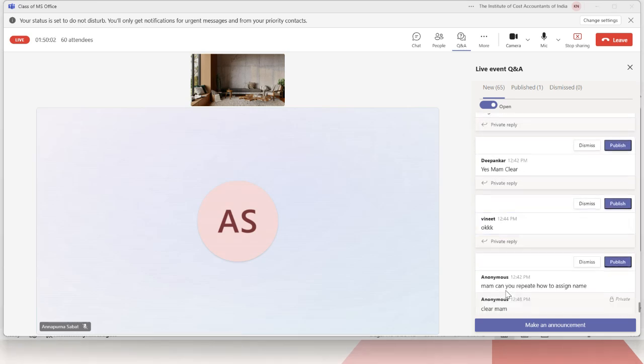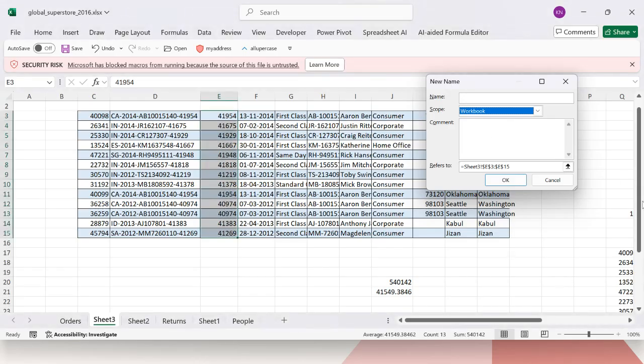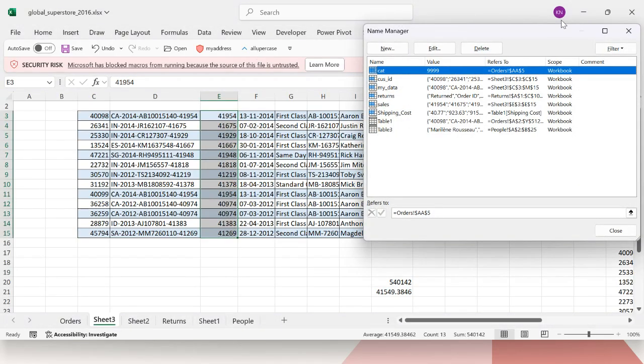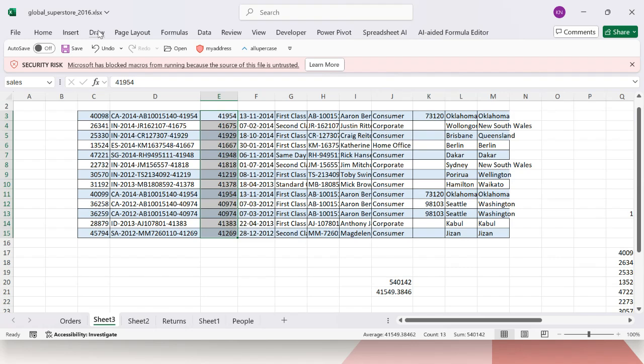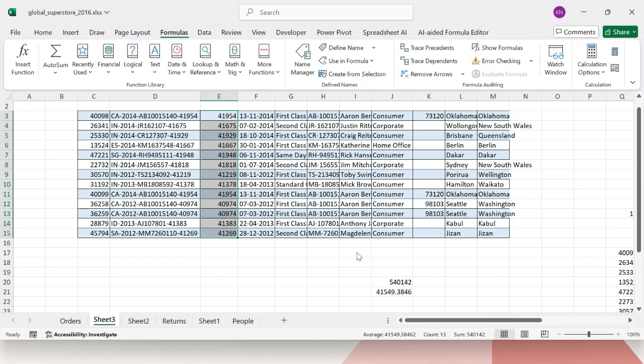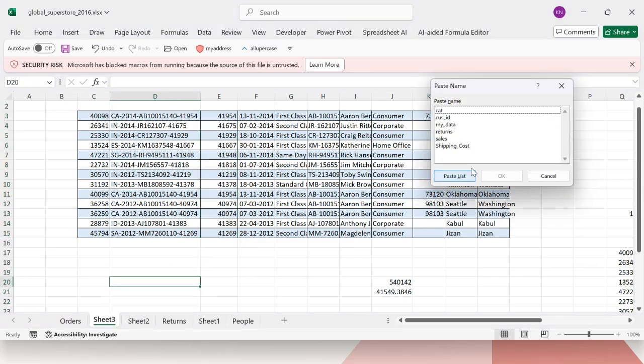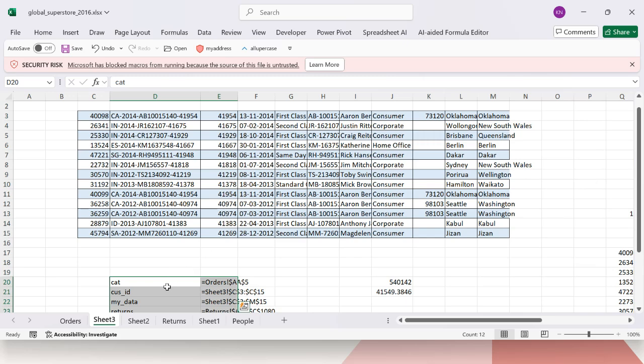Okay. After the name, after the Name Manager, you can check how many names are there. So here you can press F3 and Paste List. You can check every name.